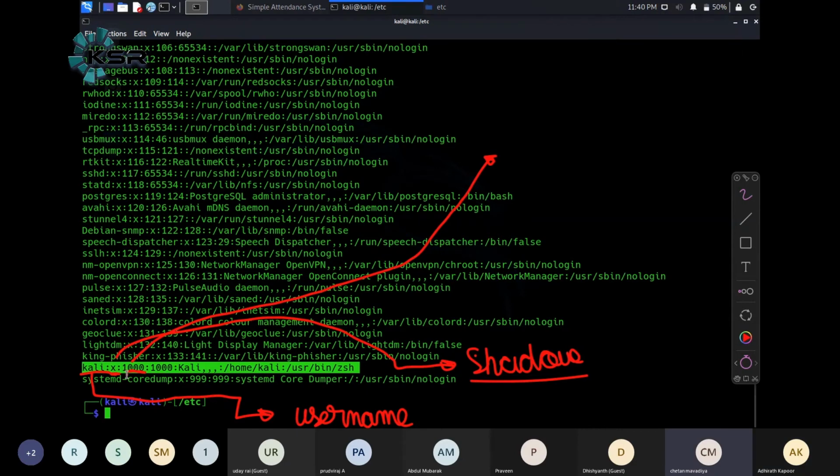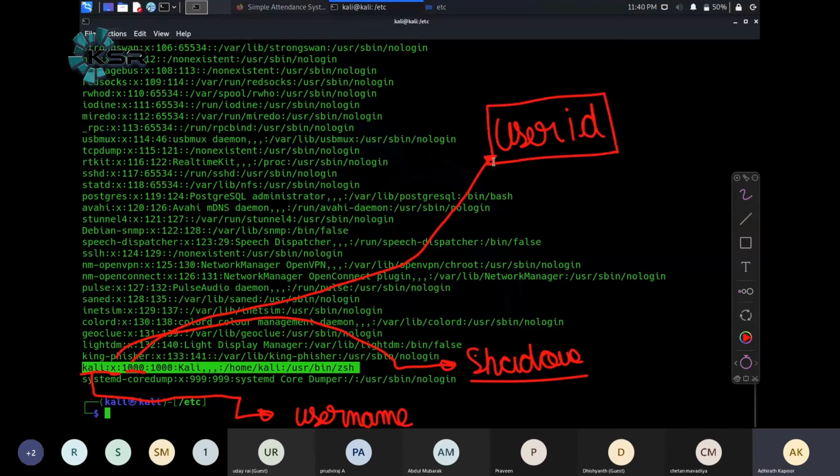No, the first one is user ID. Okay. What is the next one now? The next one is going to be the group ID. Yeah, that's the group ID. Okay. Then what is this?